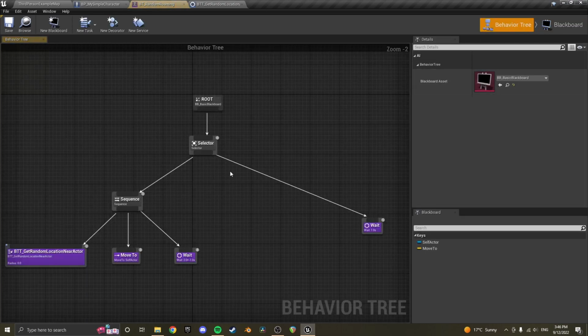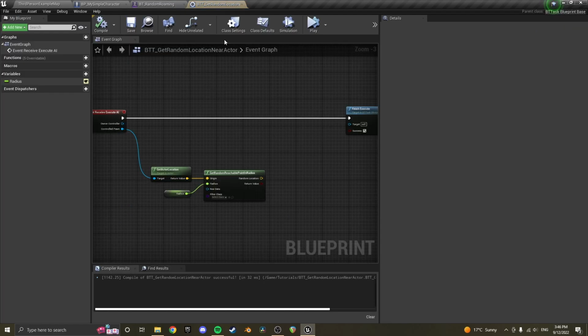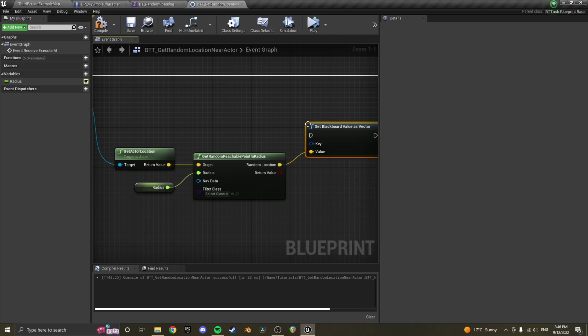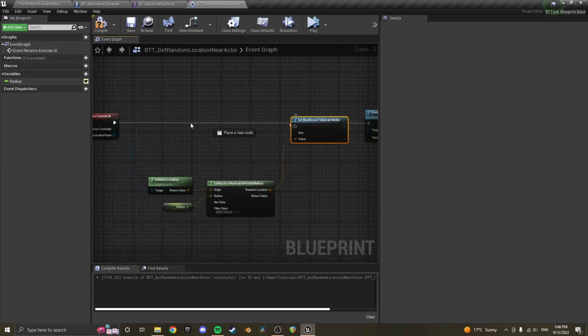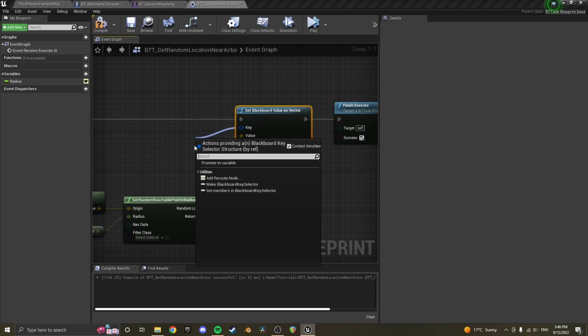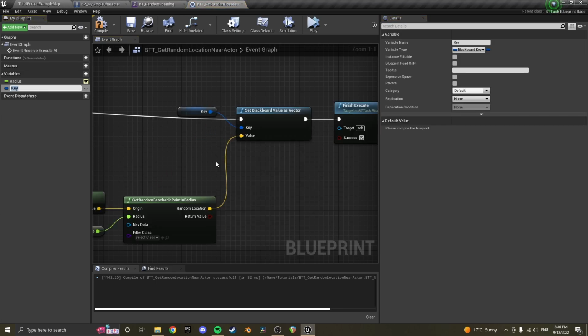So how do we write to the blackboard? Well, let's go into our get random location, and off of the random location, we're going to say set blackboard value as vector, and then just put that in the execution chain. Now, which blackboard value are we setting? Well, we're going to make that a variable. It defaults to the name key, but what I like to do is call it BBKI underscore, BBKO, I'll explain in a moment, move to location, or maybe I'll just call it location output.